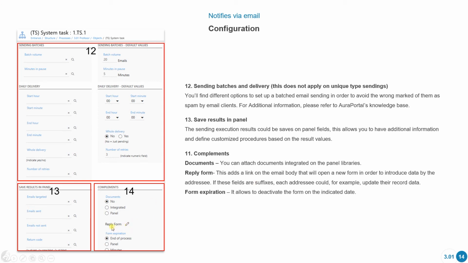We can also design a reply form. This is quite interesting because it's going to allow us to send an email with a link to a reply form. If we do so, whoever is receiving this email can click on the link, a form is going to pop up and they can input information. And besides, whatever they input inside of this form, we actually can store that information in their record. This is something I'll mention in a bit more detail later.